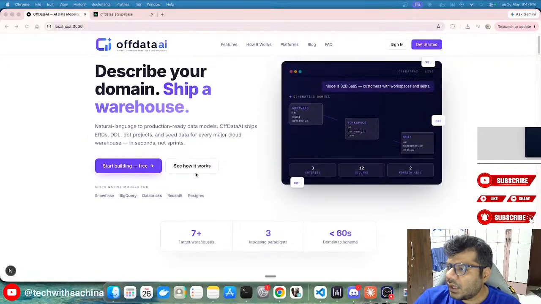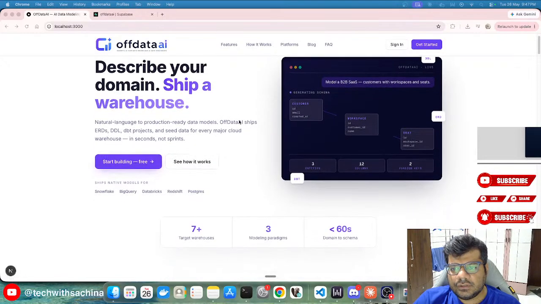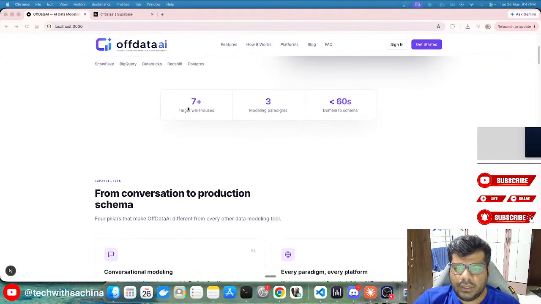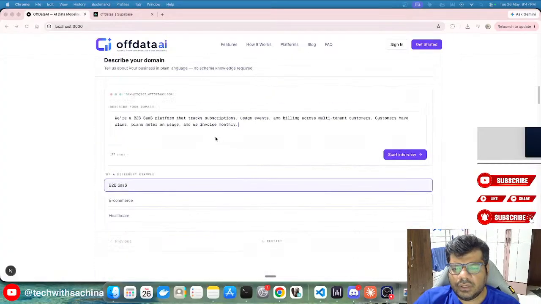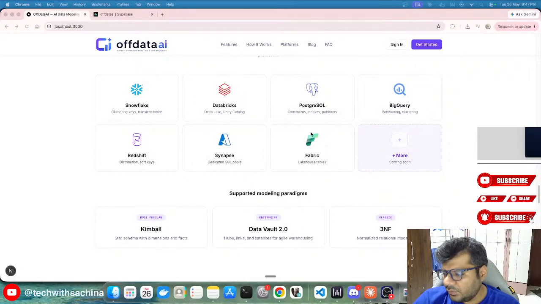So this is how the website now looks. If you see, it's talking about describing your domain and then target warehouses. Right now we are targeting mostly these seven warehouses, which are the major ones used in the industry these days: Snowflake, Databricks, PostgreSQL, BigQuery, Redshift, Synapse, Fabric, right? And we can also include SQL Server as well as Oracle servers. If that is needed, we can do that part as well.